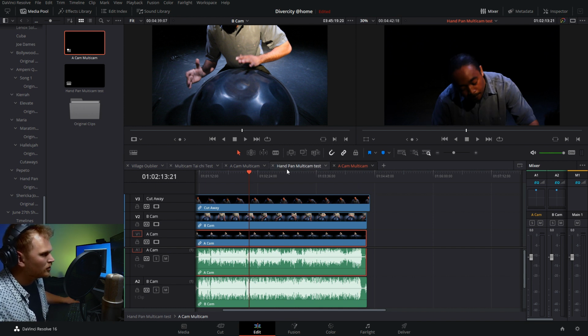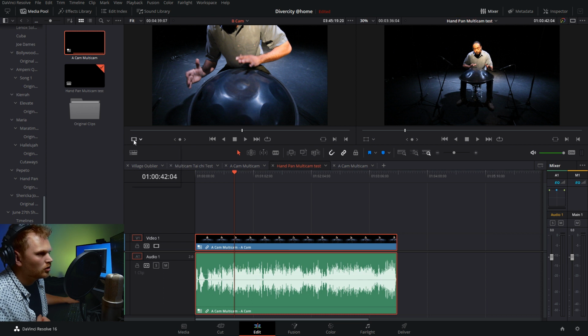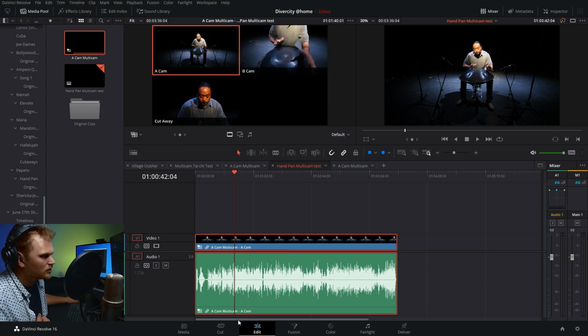So we're gonna go back to our multicam test. Now we're going to go into our multicam and view that sucker. We're on our A-cam audio, which is great in this situation because I know that's what the sound guy is gonna be using as his main track. So always try and cut to whatever your main track is gonna be when you get your final piece of audio that you can sync the scratch audio to.